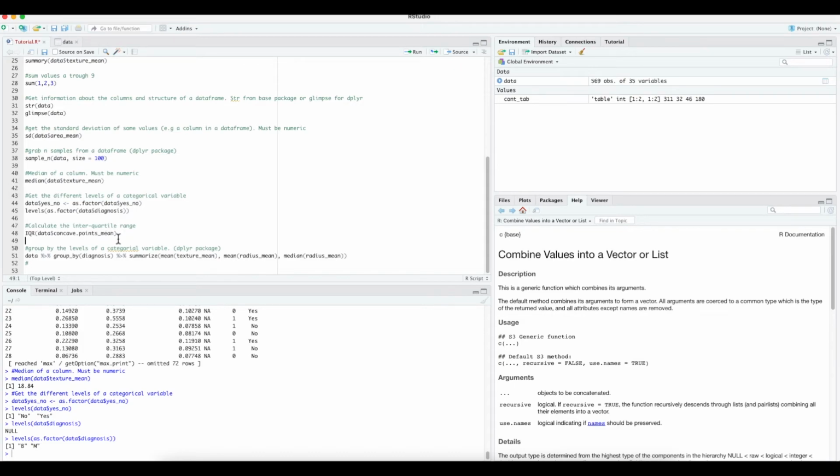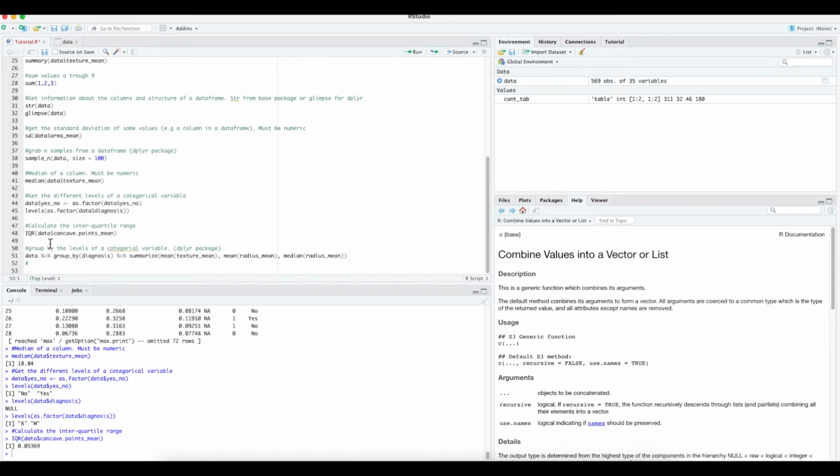Okay, cool. You can get the interquartile range with IQR, very straightforward, for any column in the data frame.